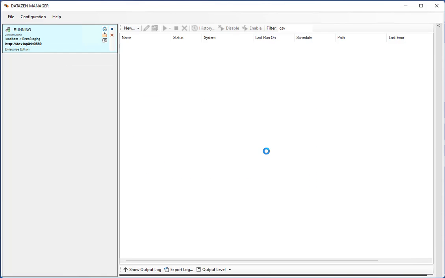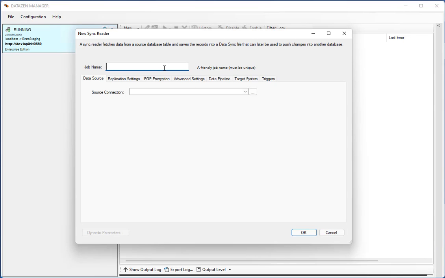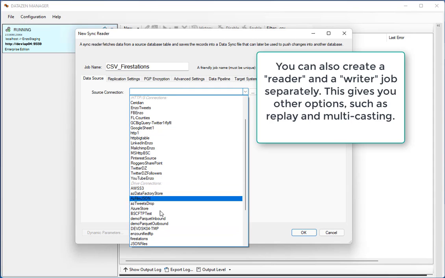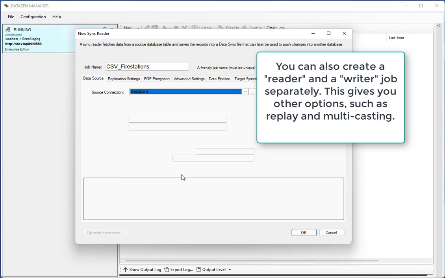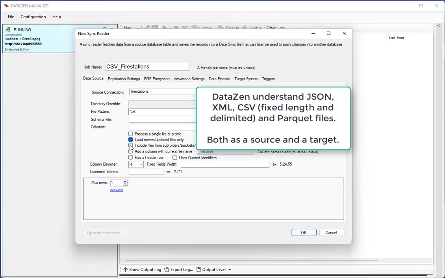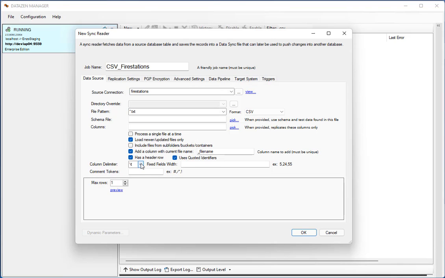Let's define a Datasync job. In this case, the job will have a data source and a target system. Let's select the fire stations connection we just created. We need to specify a file pattern and a format. The CSV format provides additional options. We choose to only load new or updated files, indicate the first row contains headers, use quoted identifiers, and a comma delimiter.